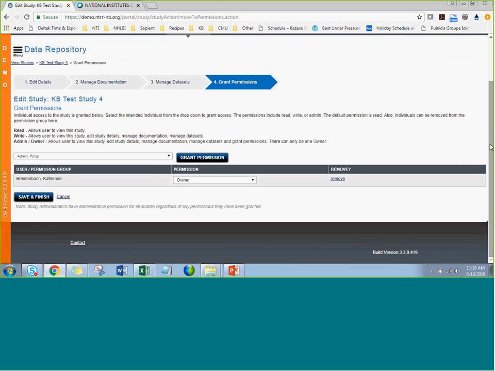And permissions, where you can give other users in the system permission to the study. There are different kinds: read, write, admin, and owner. Read means the user can view the study. Write means the user can view the study, edit study details, manage documentation, and manage data sets. An owner can do all of that, but they can also grant permission.